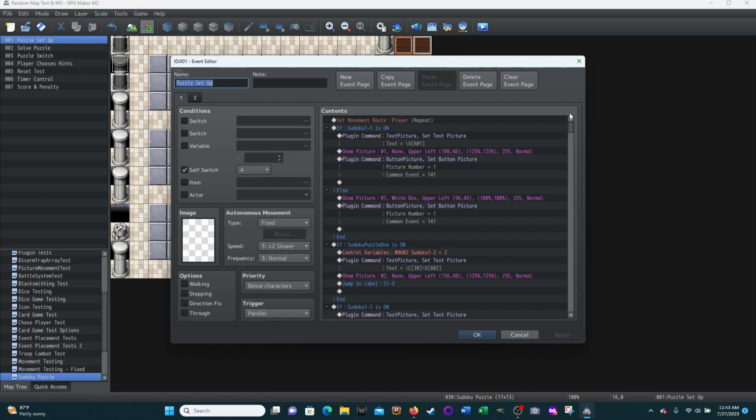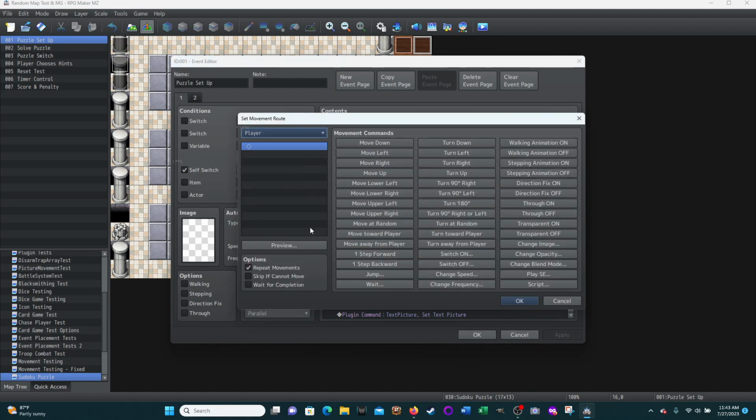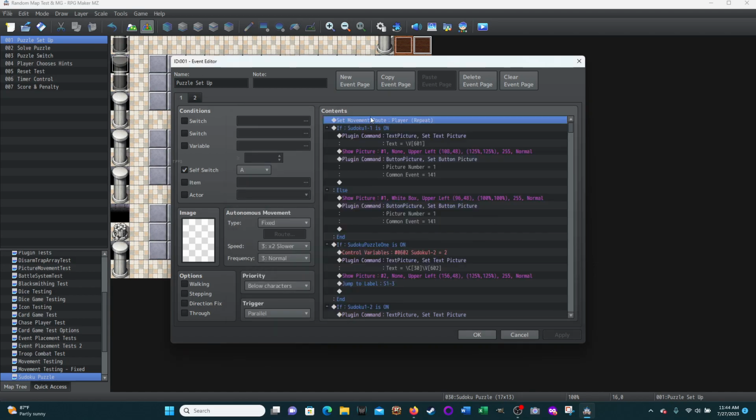So what is this event doing? First, set movement route of the player to no actual commands and to repeat. I've highlighted this before in other tutorials. This basically freezes the player in place, so they cannot move their sprite around on the screen. So set movement route of the player, right? Because remember you have choices here, but of the player, there are no movement commands, but it repeats. So it's just going to sit there and it essentially freezes the player in place.